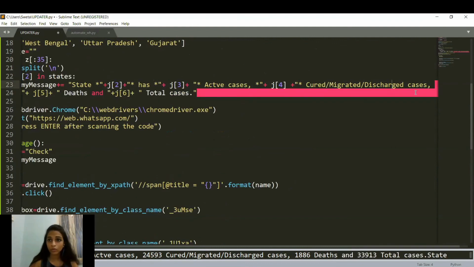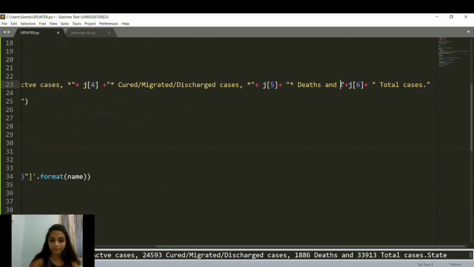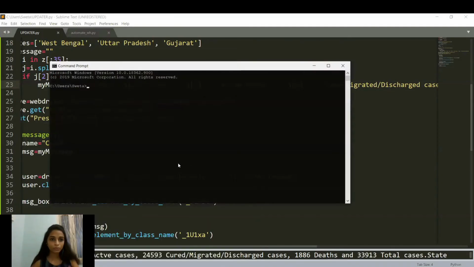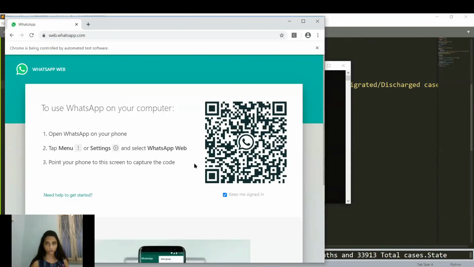Okay, so I have done this. I need to save this again. And again, let's just go to command prompt, open it and write python updater.py. So once we enter this, okay, so I need to scan the code again because I'm again opening this page. So let me just do that.